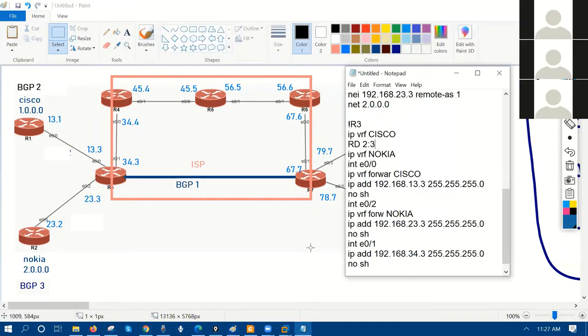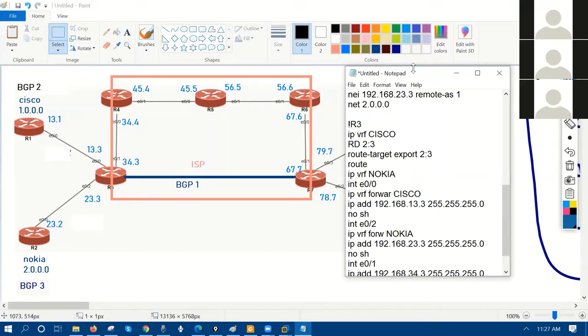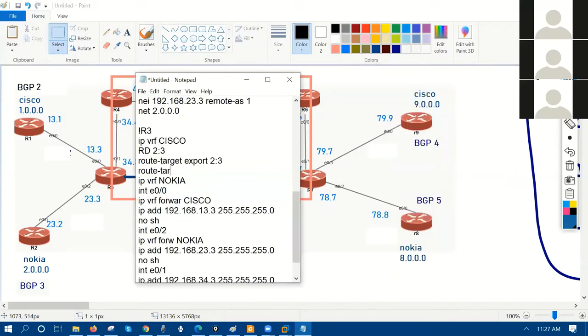So RD 2:3, and the same thing for IPv4, then I need to set a route target. I'm going to export my own value, so I will use the same number. You can use a different one as well, such as 2:3 route target. I'm going to import 4:7, right? That is this guy.